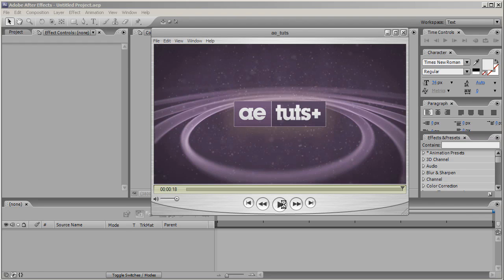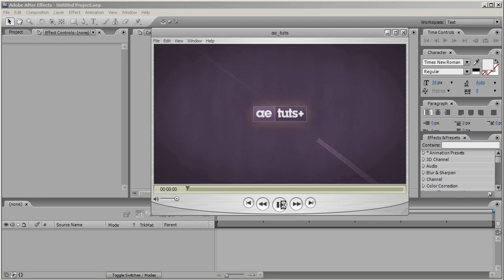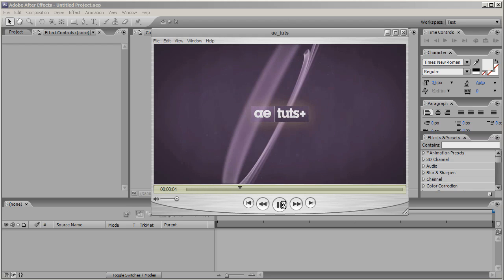Hi, this is Ewan Smith for AE Tuts with a quick tip which will help you create curved motion paths using expressions. Here's an example.